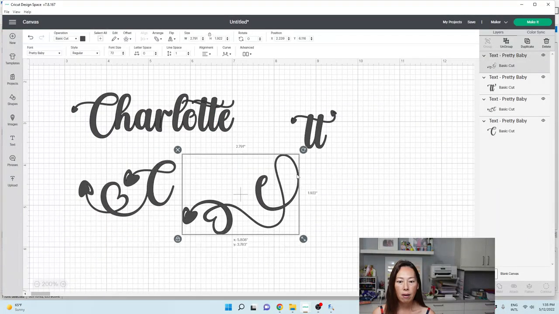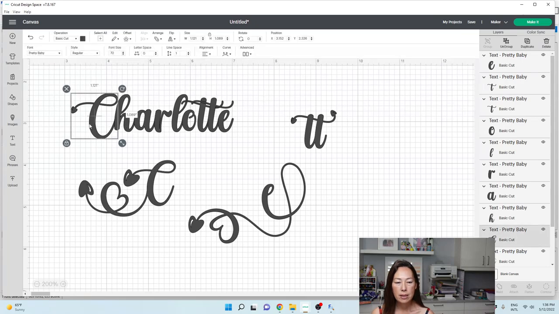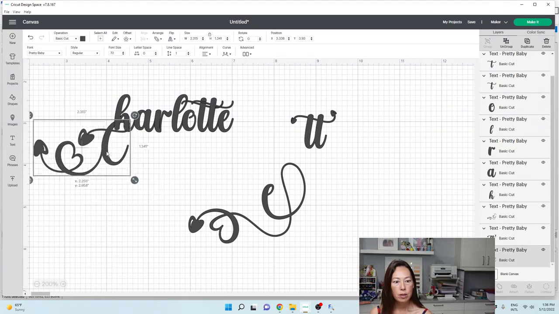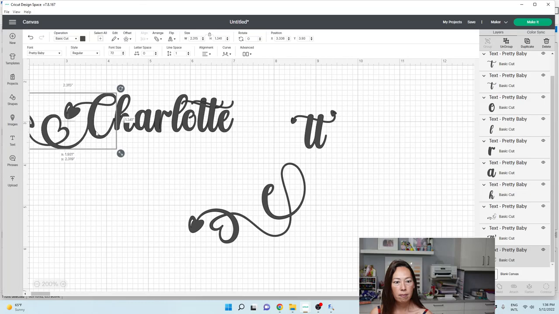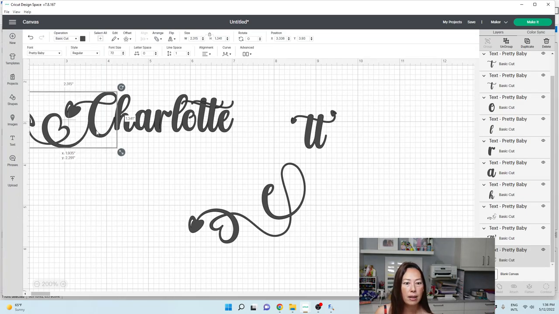And so now, yep. Here's all my letters, right? So on this one, I'm going to ungroup it. I'm going to get rid of my C and I'm going to scoot this C in. Is it connected? No, my C is not, my C is connected. All right, so I'm going to connect the C.